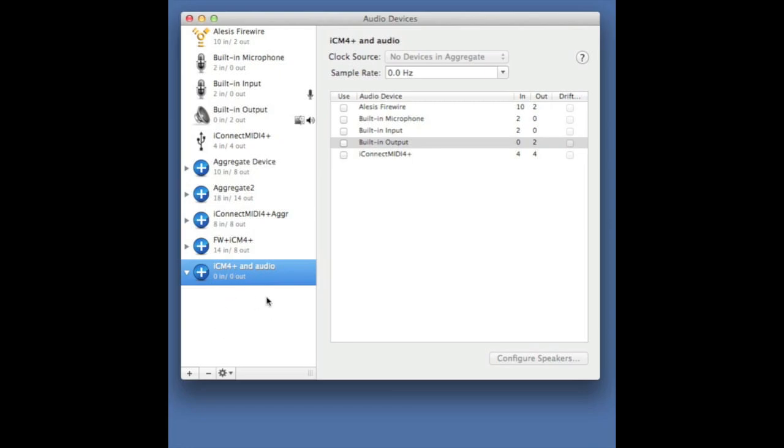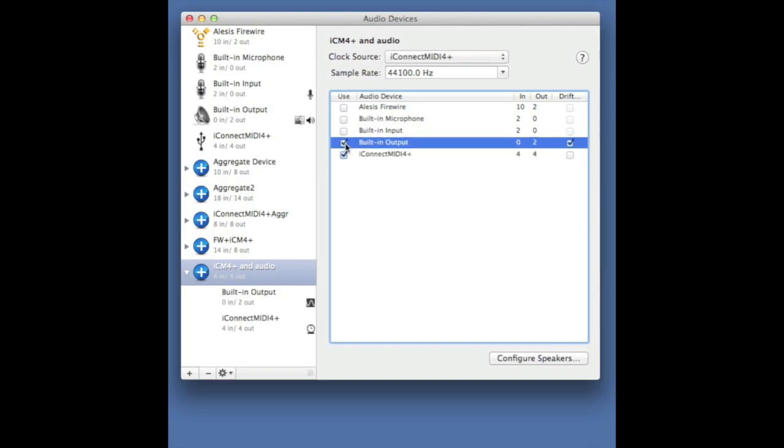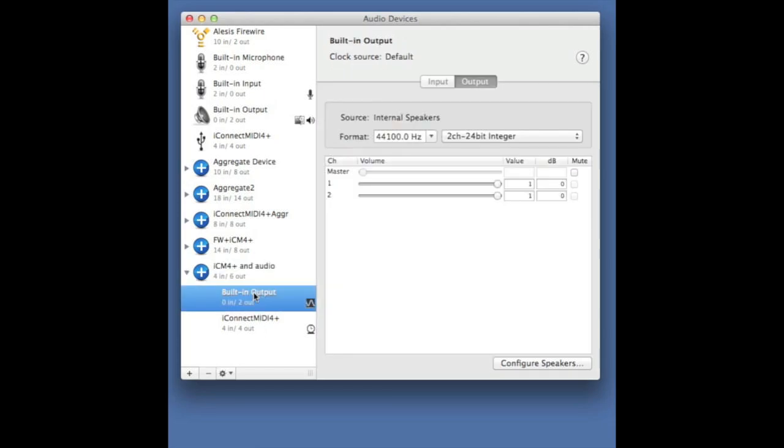There are no devices present at the moment. We'll need to select those from the screen on the right. We're going to select the iConnect MIDI 4 Plus as one of the devices, and for this example, we'll use the built-in output as the other device. We could use any devices as part of the aggregate that we have available. Now I have the built-in output also as part of my aggregate device.